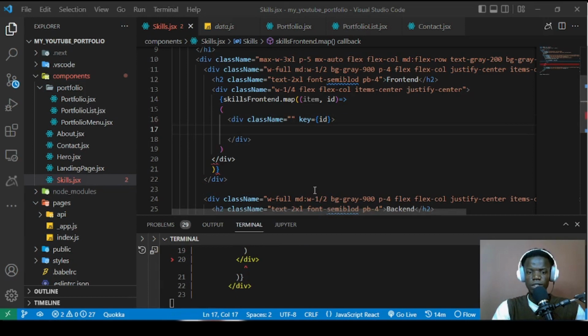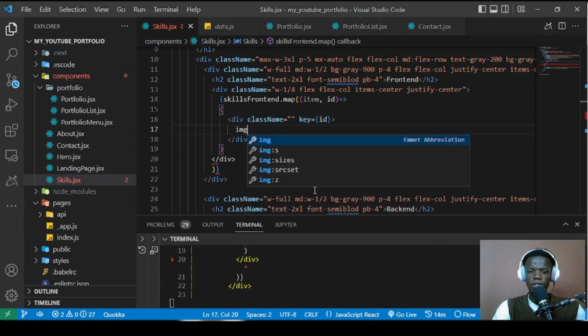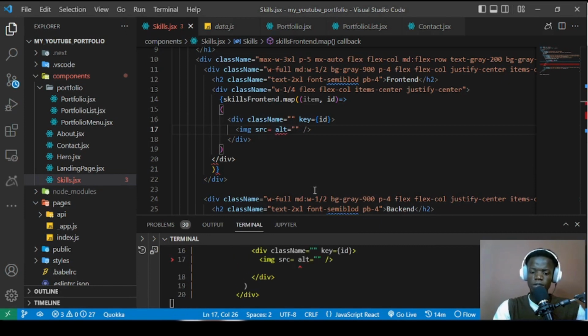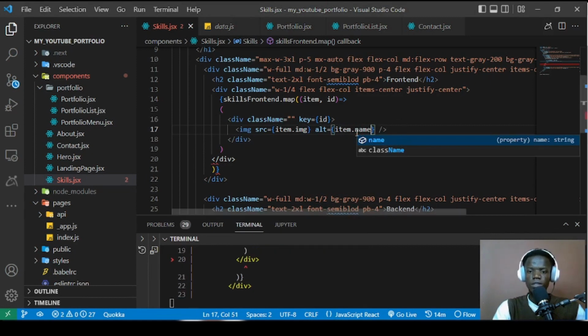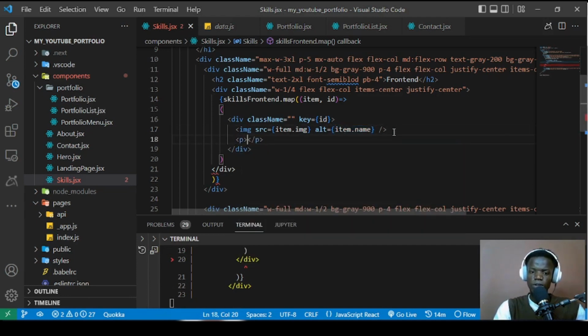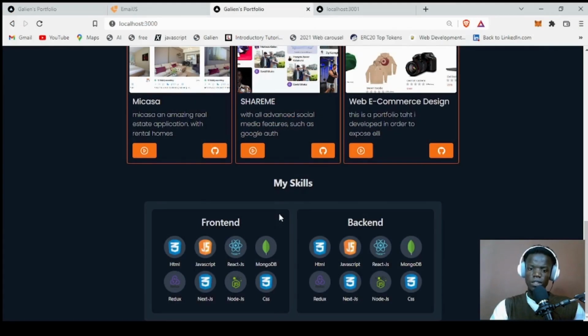And then we'll need an image, which is the item image. We'll also need something like a name, item.name. Okay, and the same will be needed for the paragraph. Okay, this is good then. I think it displays perfectly.